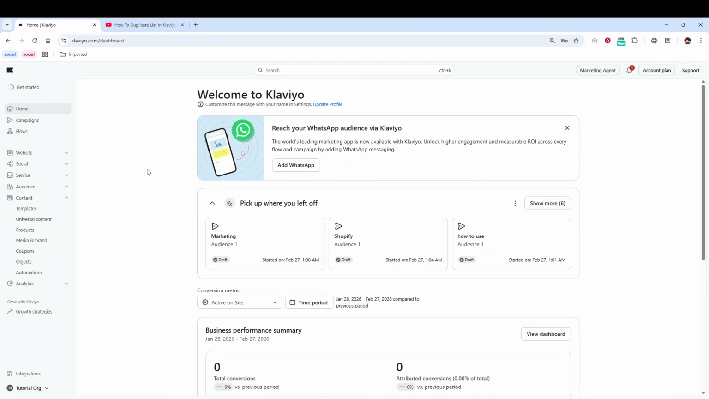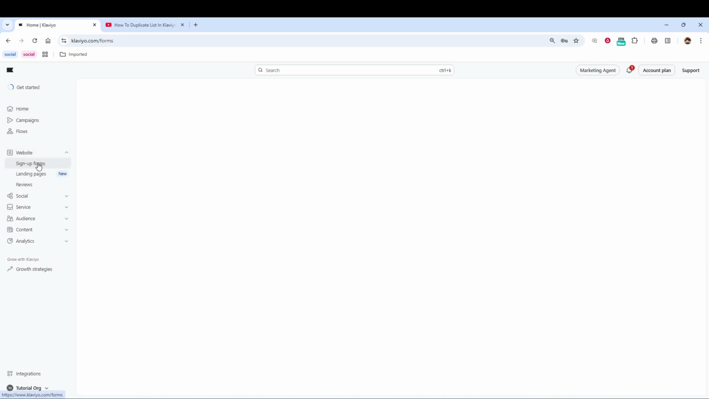Once you are logged into your Klaviyo account, look to the left-hand navigation menu. Find Website, then click it. Under Website, choose Sign Up Forms. This area is where Klaviyo keeps all of your on-site forms, so it is the best place to start when you want to capture new subscribers.